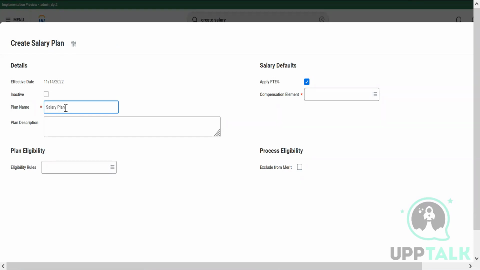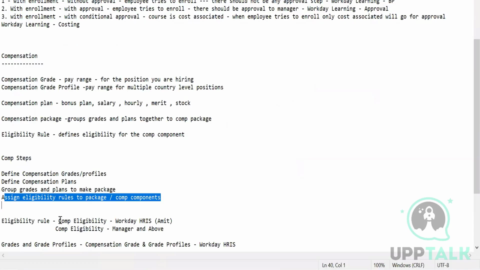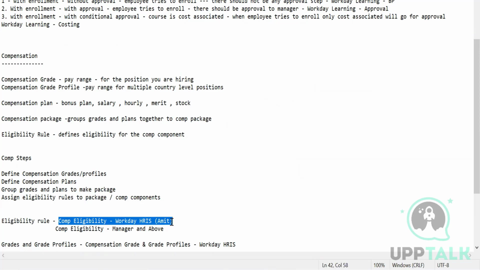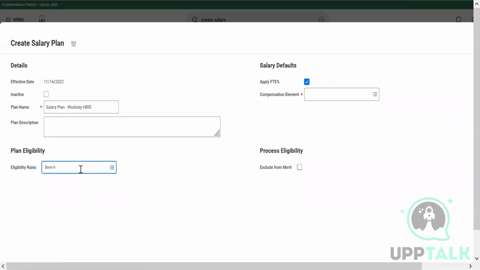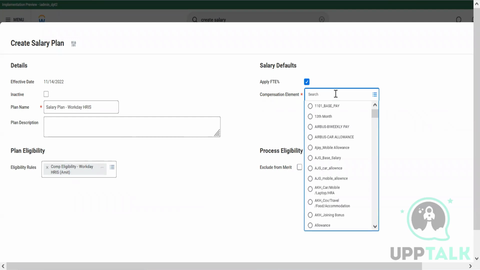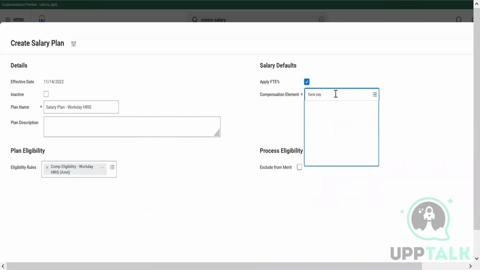Salary plan. I'll just give Workday HRMs. Okay. And this salary plan will be applicable for the organization that I've created. Okay. So I can add this eligibility rule here. Okay. And the compensation element should be base pay.